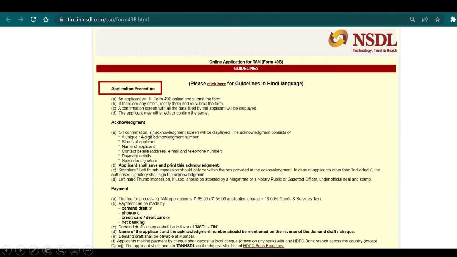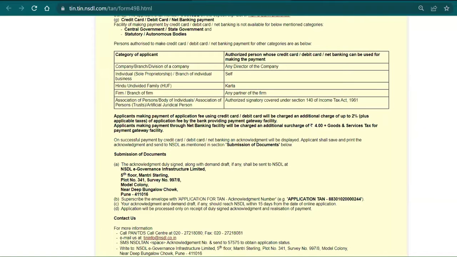What this page talks about, and what we are going to cover in detail, is the application procedure, that you have to fill this form and submit it. Then how you will get the acknowledgement, what kind of acknowledgement you get, what you have to do with the acknowledgement, and how you can make the payment. Then it also talks about how you have to submit your documents finally once you've submitted your online application. And this is the contact us information also. In case you have to reach out, you may call these numbers or send them an email at this address. They are responsive. I'll cover this as well later in this video.